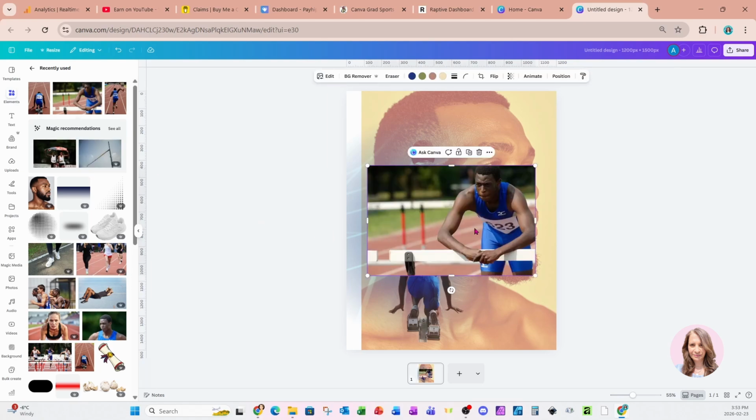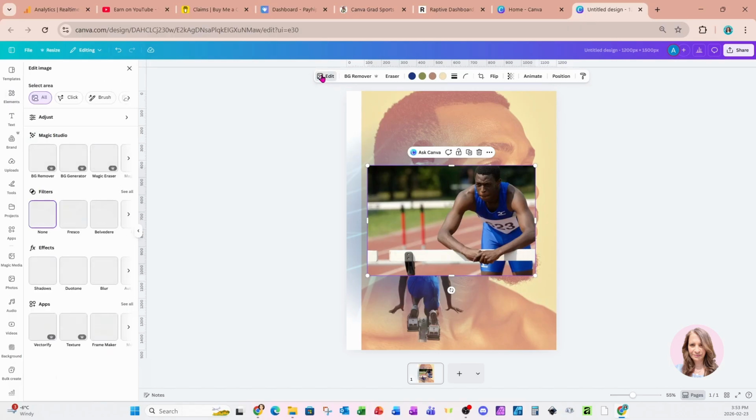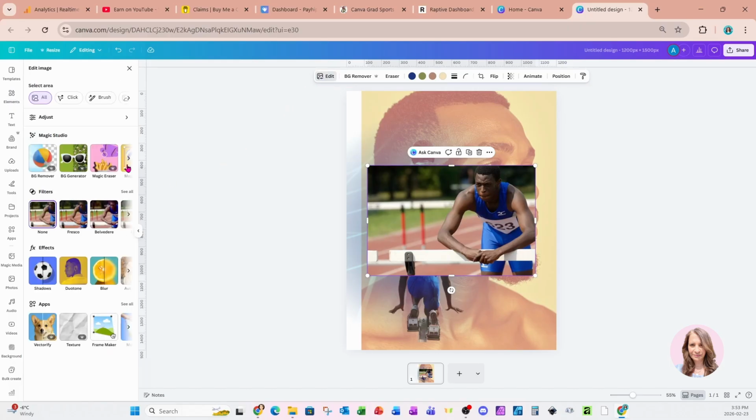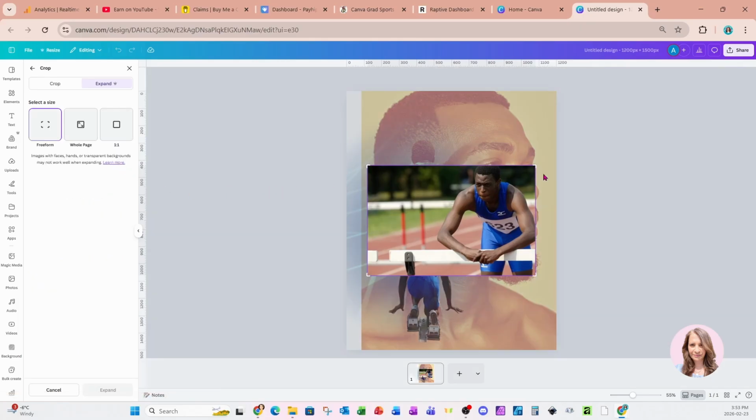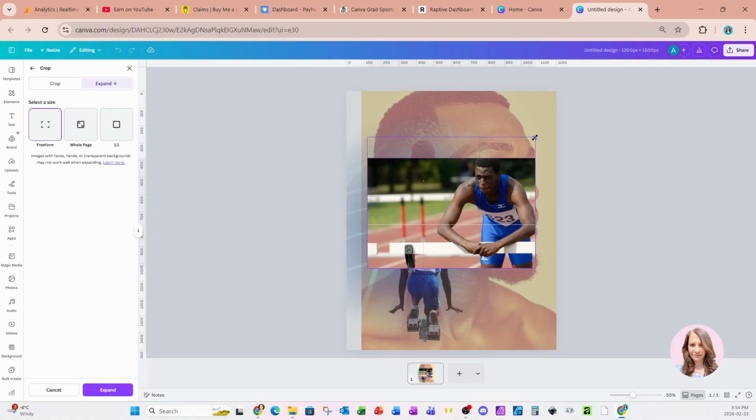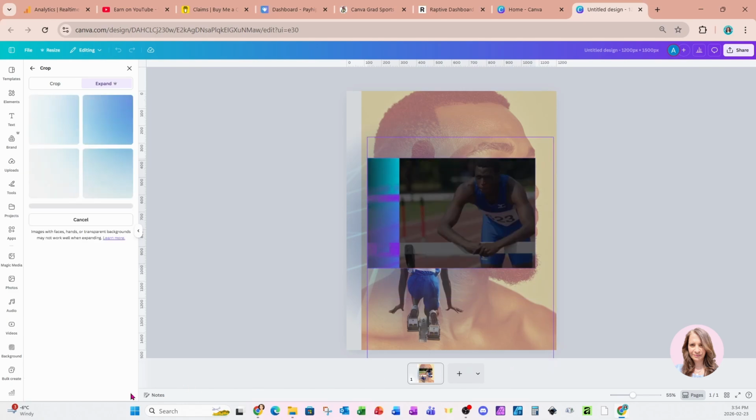This is the image I want to grab, and unfortunately, you may come across images that are cut off that you think that you can't use, but we're going to use Magic Edit to make this image a little bit bigger. So under Magic Studio, we're going to scroll over to the side. We're going to use Magic Expand. And I'm going to make this image taller, a little bit wider, and I'm going to extend the bottom, hoping to get the shoes. And I'll say expand.